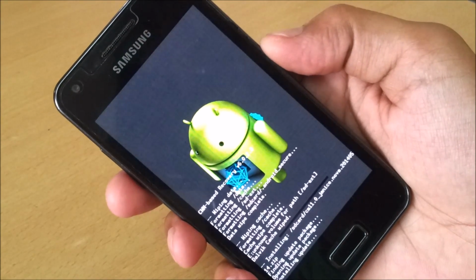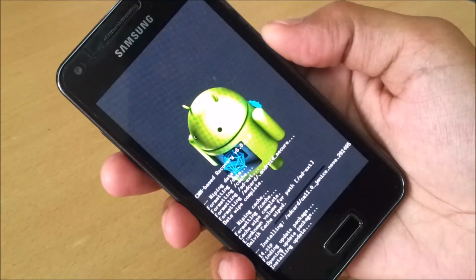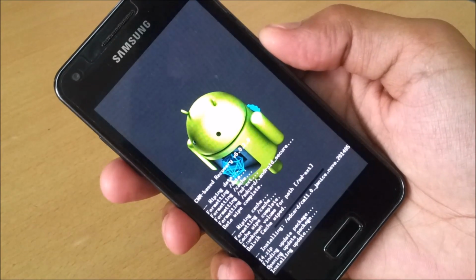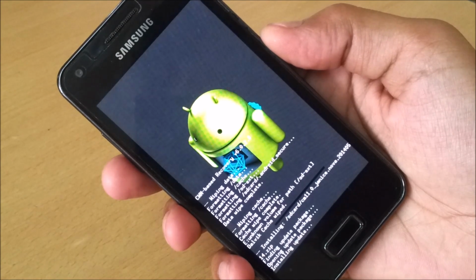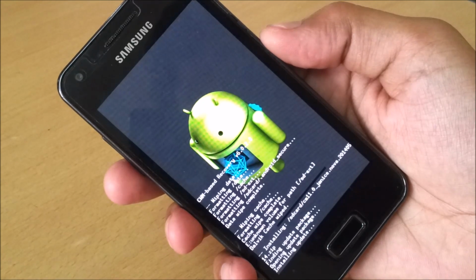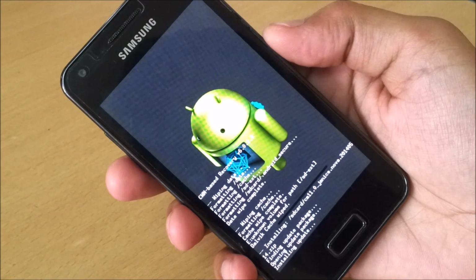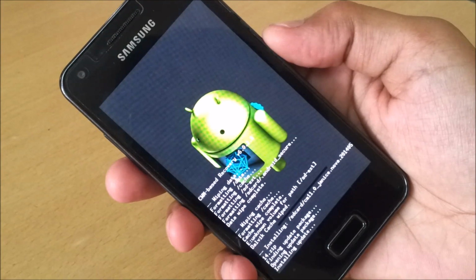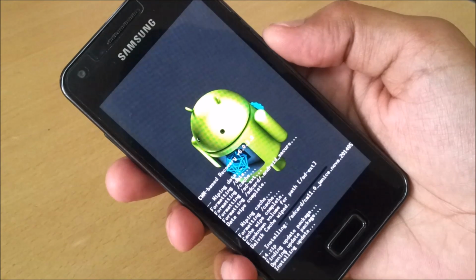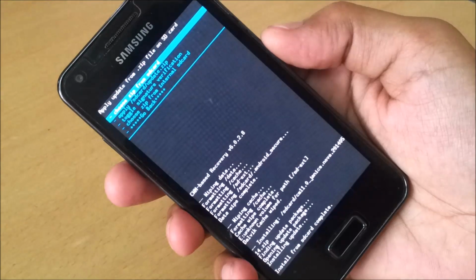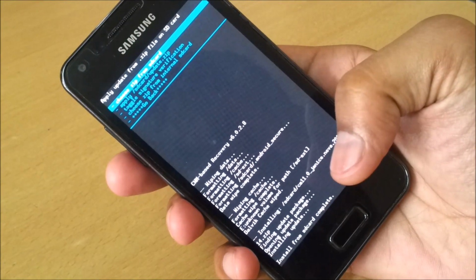Now it is installing. Wait for the installation. It will give you a message when it finishes. You need to wait until it finishes. Now look, my phone looks like it is frozen, but don't worry, it's working. Okay, you can see here the install from SD card is complete.